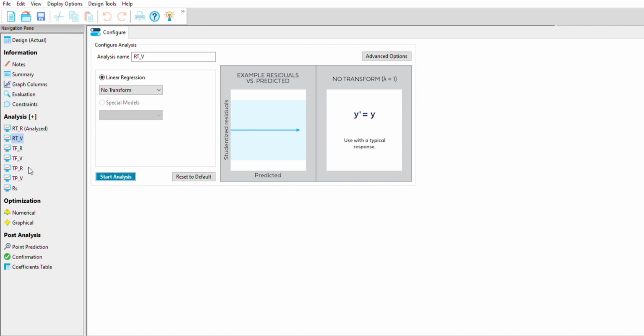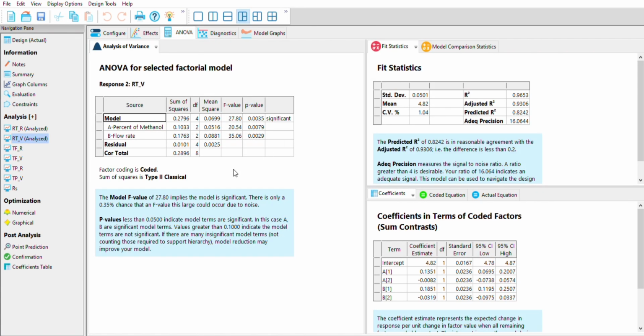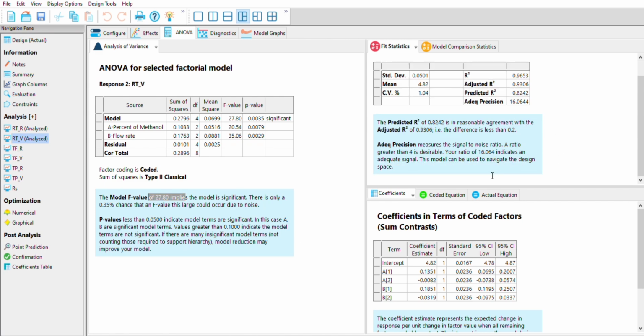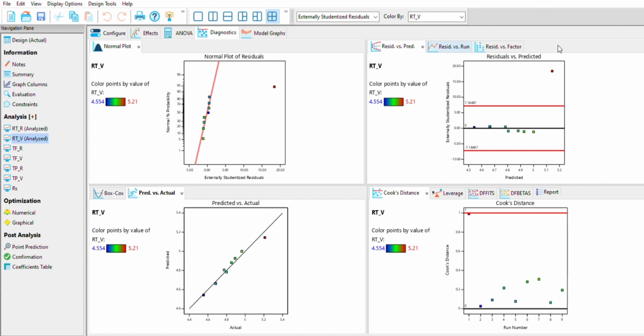Now we will do the retention time of vonoprazan. So start analysis, then you have to set the values, just click on them, then you will check the ANOVA, its value is better. Then you can see the standard deviation, F statistics, and adequate precision is better because it is more than 4. Then you can go to diagnostics, where you can see the pattern of your values, the predicted versus actual, the residual versus run, residual versus predicted, and residual versus factor.